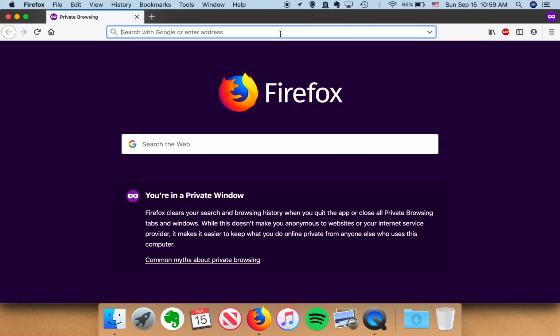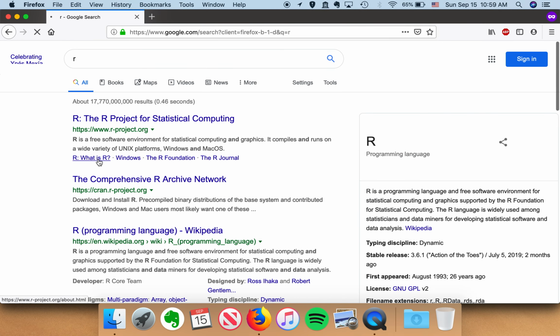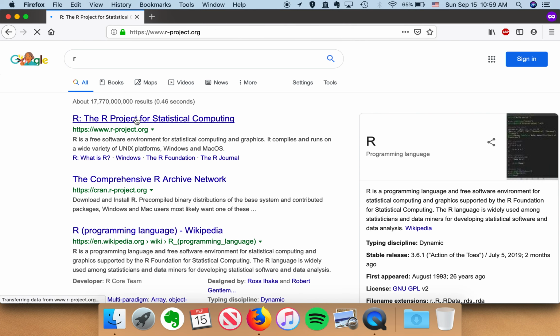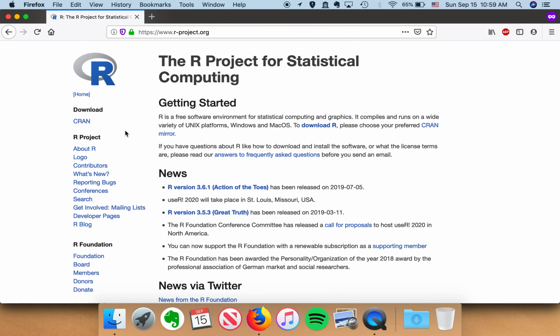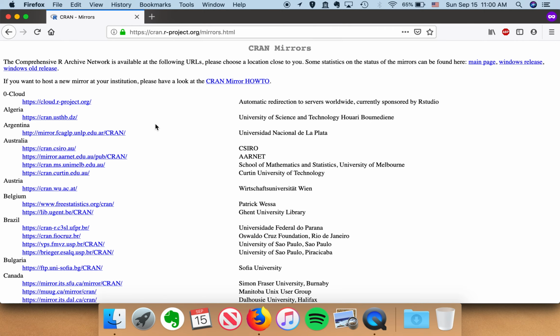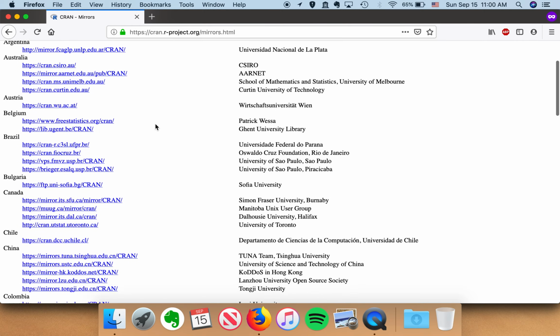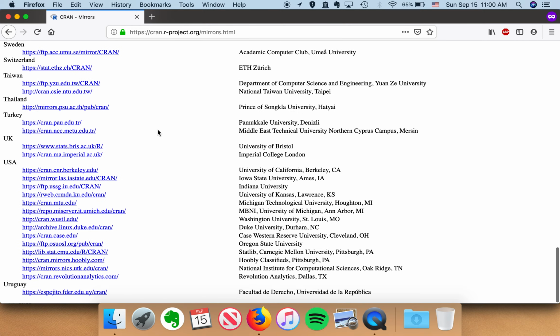So we'll just go to Google, or if you start just typing in the letter R, the first search result is rproject.org. That is where you want to go. We want to download, so this is on the left here. We're going to use CRAN, which is the main Comprehensive R Archive Network. And this is just going to be a page of a bunch of locations that are hosting downloads.